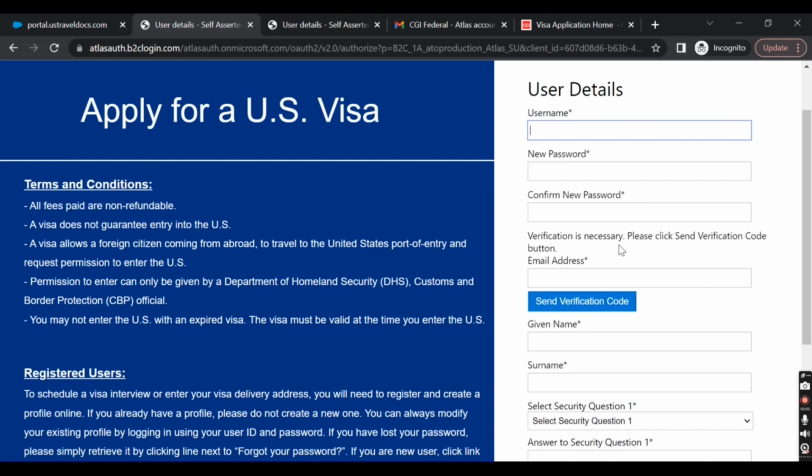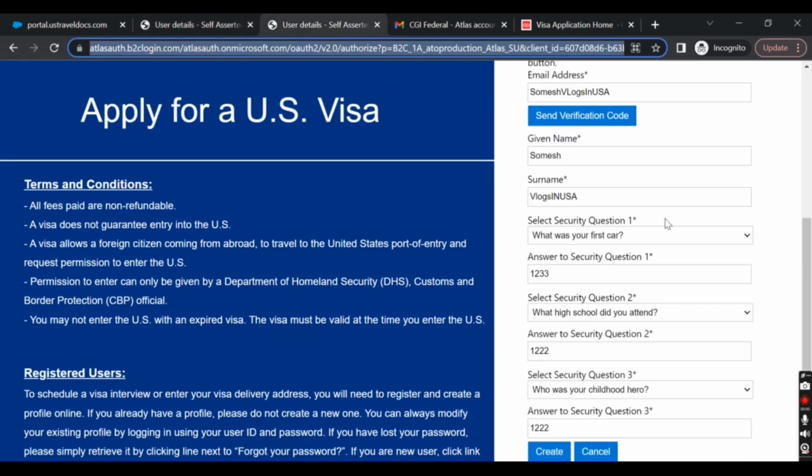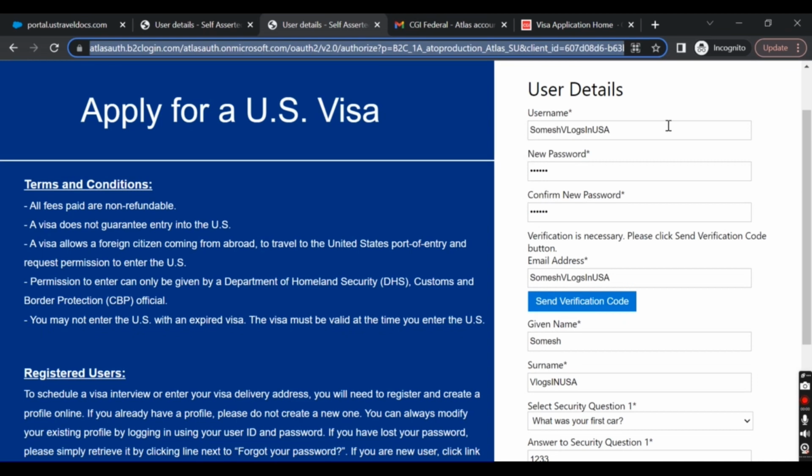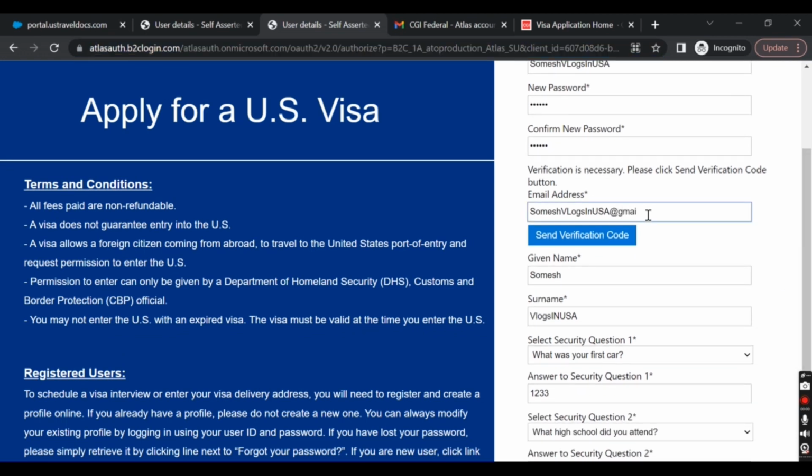How does it work? Once you give the email ID that you used for the old CGI portal, they will send a code to your existing email ID. With the help of that code, they authenticate that it's you who is creating the new profile. Then give your full name, surname, and the security questions, and then you can create the profile. Let's say here I have given my username, password, and verification email ID. I have given the verification email ID here, so you can type it at the rate gmail.com.